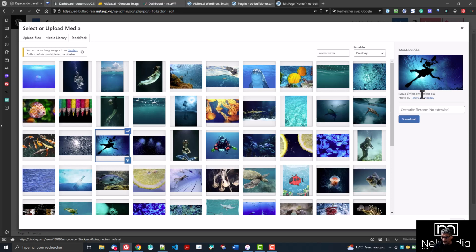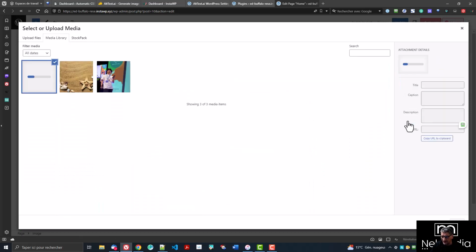Scuba diving, but not scuba gear. So let's go with that one. Those words are going to be the alt by default. That's why I wanted to show them to you. Let's click on download. It automatically generates the keywords, if you remember.